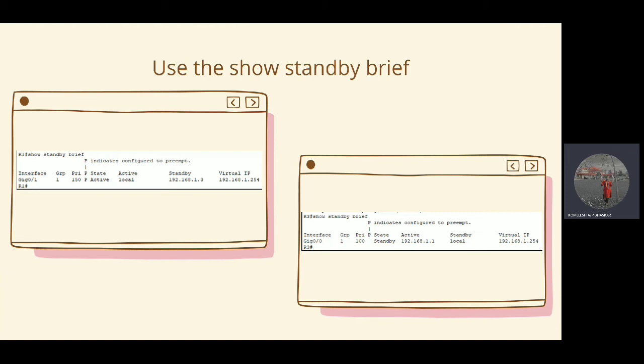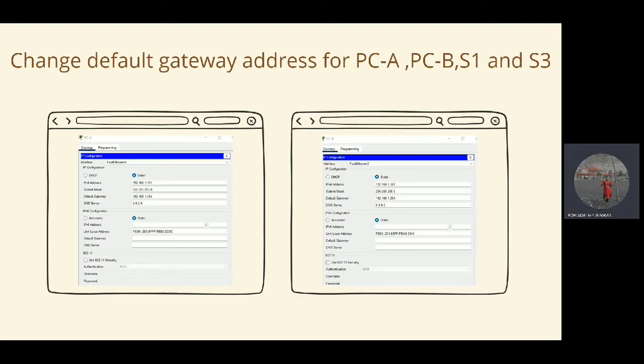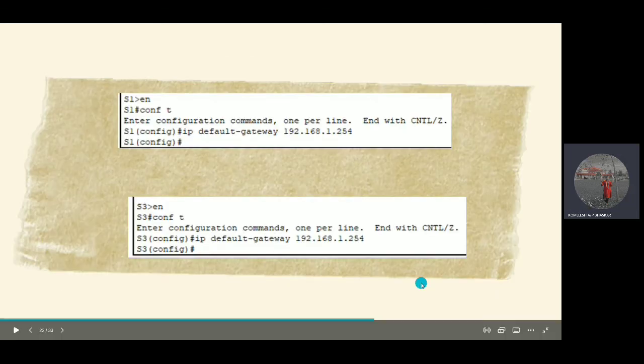Next, use show standby brief on router 1 and router 3 to view an HSRP status summary. So we have to enter the command show standby brief on both of the routers. Next, change default gateway address for PCA, PCB, S1 and S3. We have to change the default gateway address to 192.168.1.254. We have to change it in PCA, PCB, and then S1 and S3.